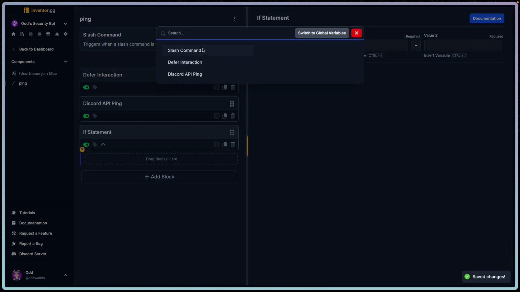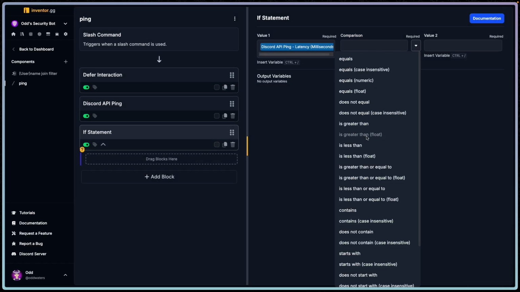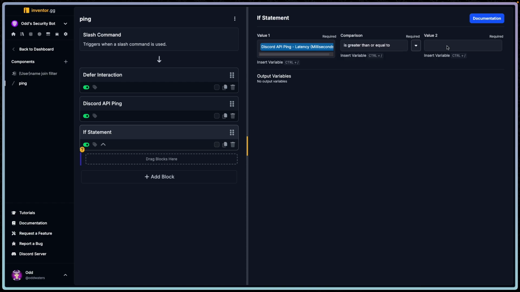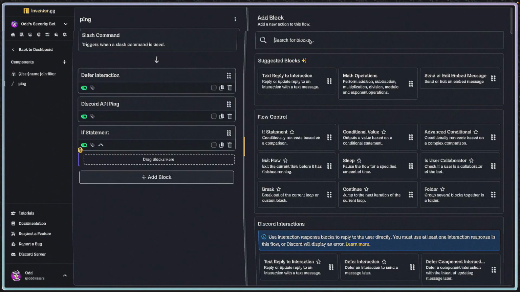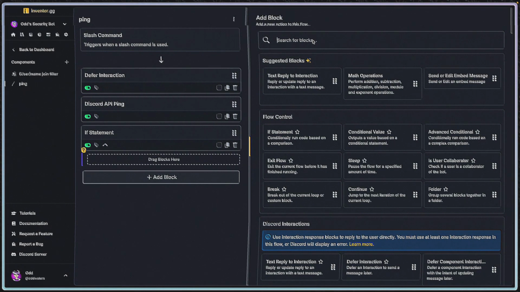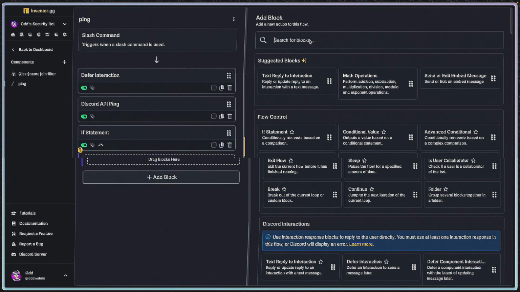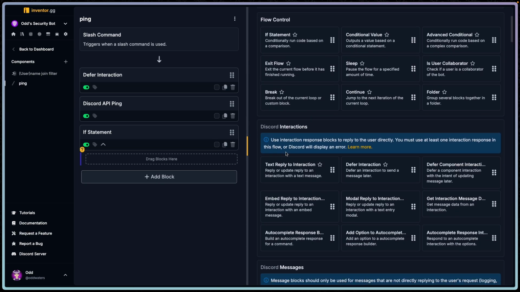With value 1, insert variable, Discord API ping latency milliseconds. Comparison is greater than or equal to, and we're going to do 200. Everything in this block is going to run if the Discord API ping is greater than or equal to 200 milliseconds. And 200 milliseconds is a lot for a Discord bot. Just a quick disclaimer that it's my opinion. It isn't actually a lot, but in my experience, over 200 ping isn't really common and it's pretty slow. Let's continue.